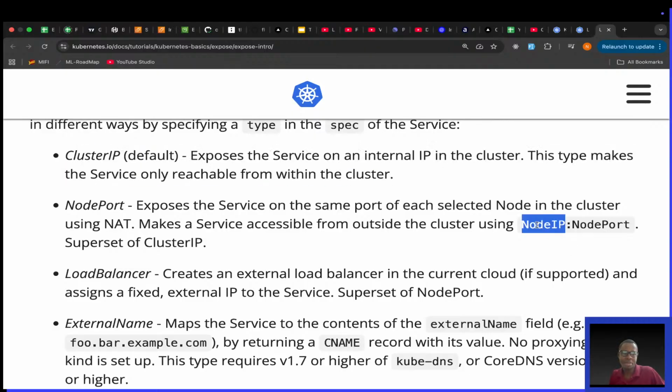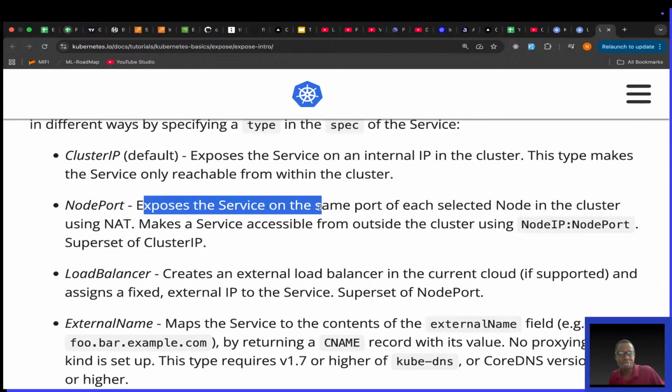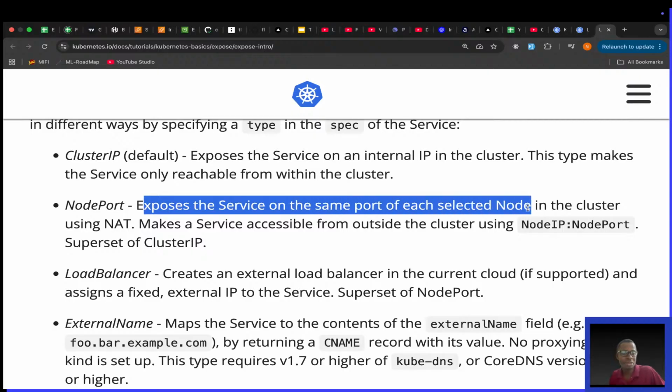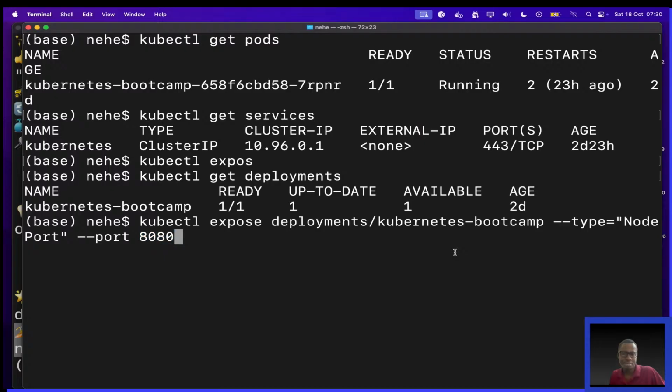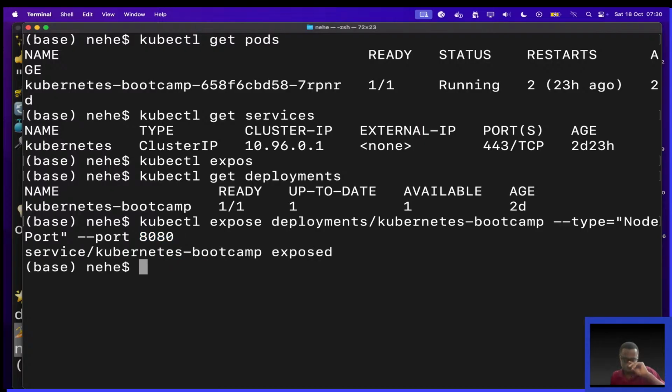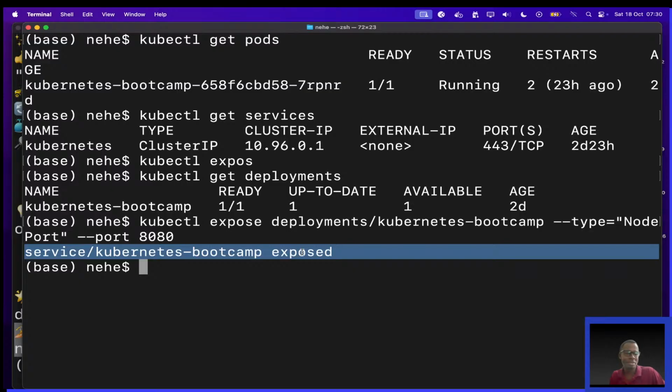So it builds a port on top of the IP address of each node. That's what it is saying. It exposes the service on the same port of each selected node. So we have a port on every node's IP address. So hit enter. You see, they're saying service Kubernetes Bootcamp exposed.